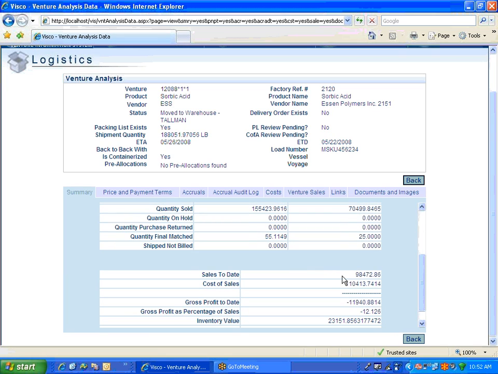But this would show us our sales to date is 98,000. Our cost of sales is 110,000. So our gross profit to date on this shipment is, in this case, a loss of $11,000, or negative 12%. But we still have this remaining inventory value here of 23,000. So it's basically a mini profit and loss statement on this particular shipment.